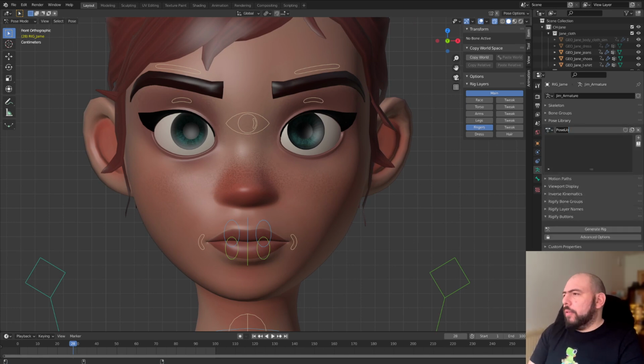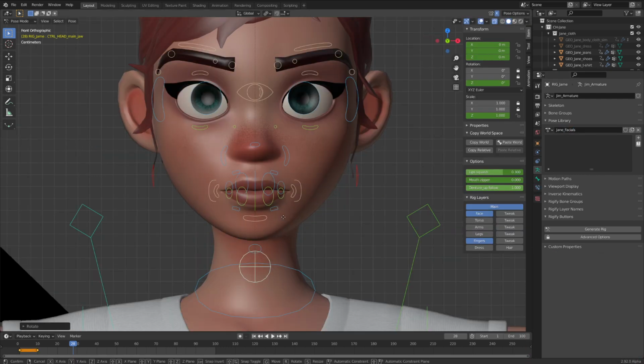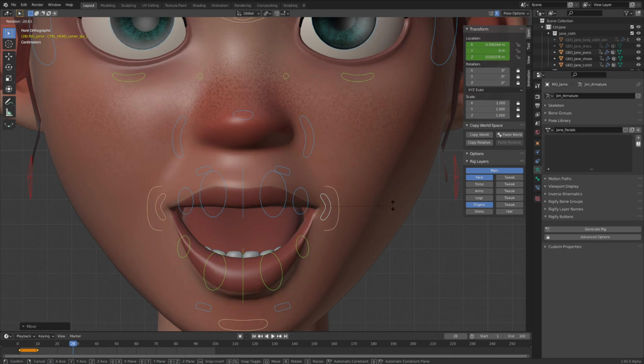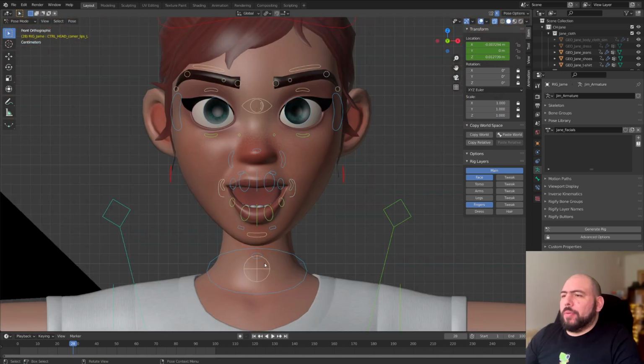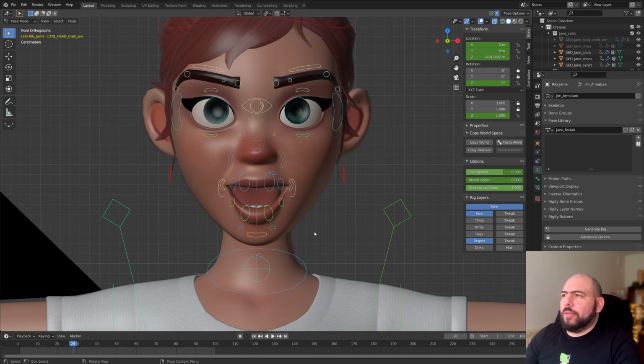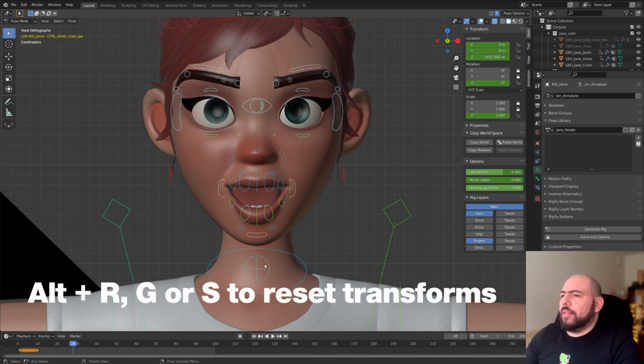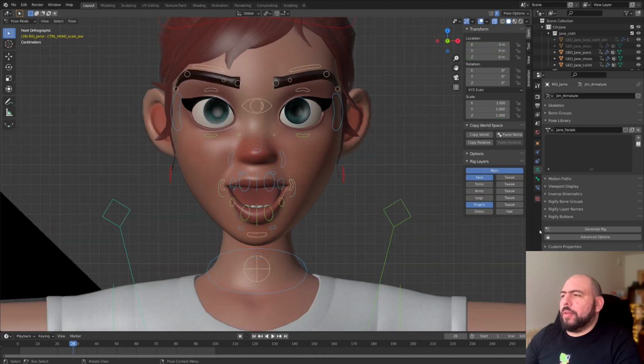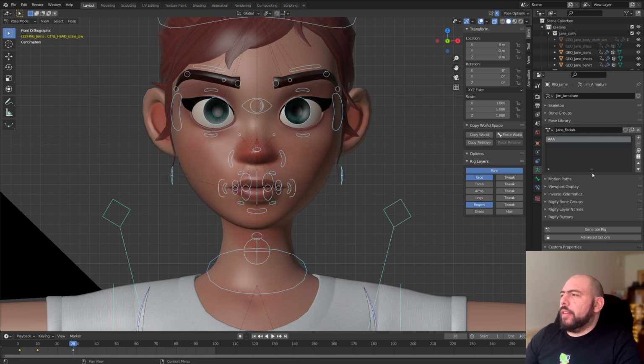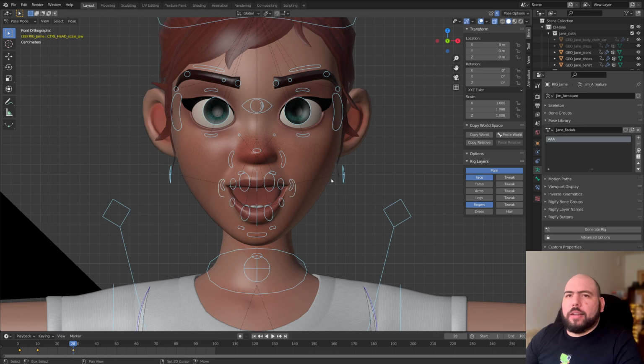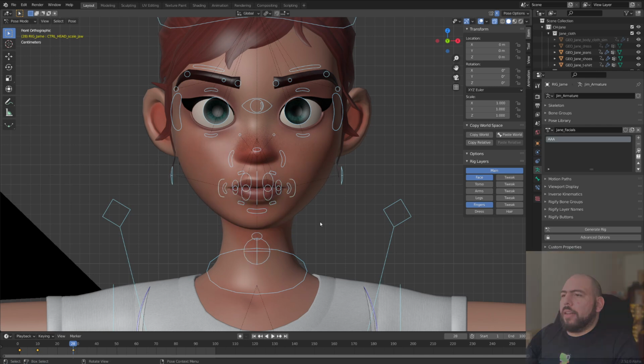It's going to be called Jane Facials, right? So let's say that's our pose. And so we want to basically save that pose. We're going to keep the rest zeroed out. And then, because we're going to add a new pose, I can reset everything and then apply the pose, and we get this, right? And so we're going to reset everything again.